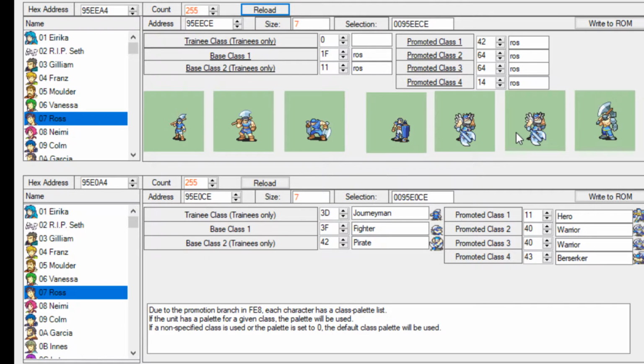It's 5. Now you can see that all these palettes are also, if you look over here, tied to a class. For an example, the palette with 0, which is just the standard, which is no palette at all, corresponds with the Journeyman class. The 1F palette corresponds with the Fighter class, the Pirate with the 11, the Hero with 42, 64 for the Warrior, and 14 for the Berserker.